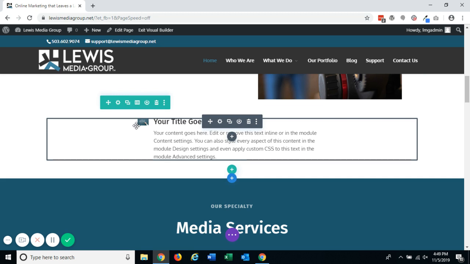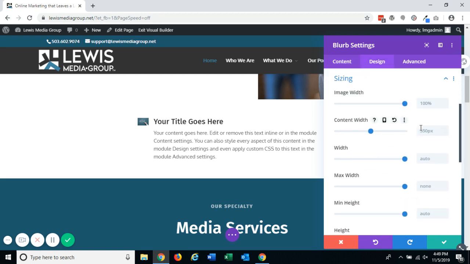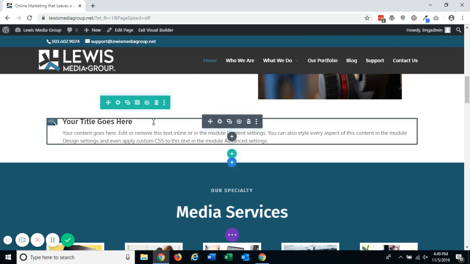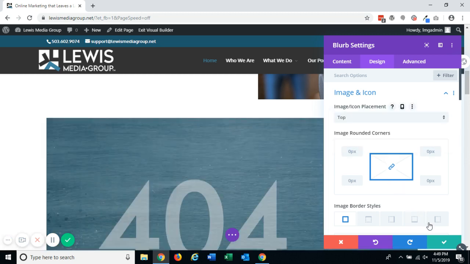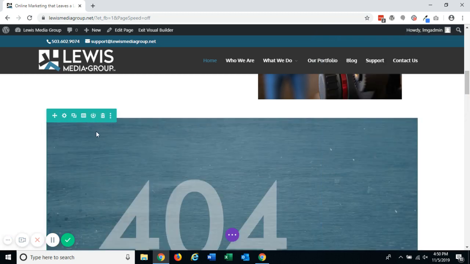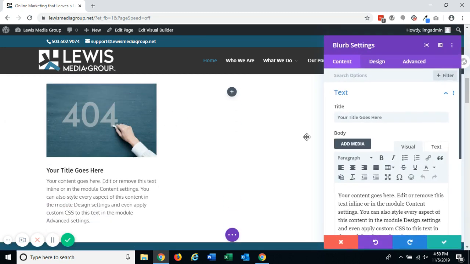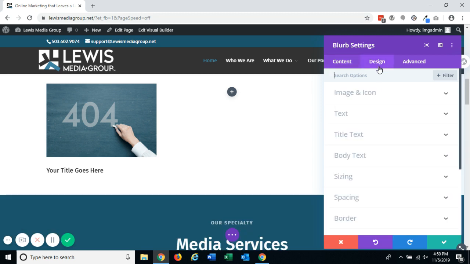Fun fact, blurbs default to not fill the whole row. So you can go to design, to sizing, and right now the content maxes out at 550 pixels. You can put 100% in there, and then it will fill whatever size of column it's in. Again, I don't like having an image be on the left, so I'm going to put it on the top. And then I'm going to change this row back to a 3-column structure. Now you can edit again, and you can change your title here, you can change the text here. Maybe you don't want any text, you just want a title underneath it, and then maybe you want to center the title.